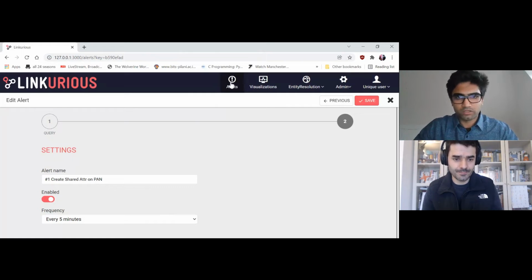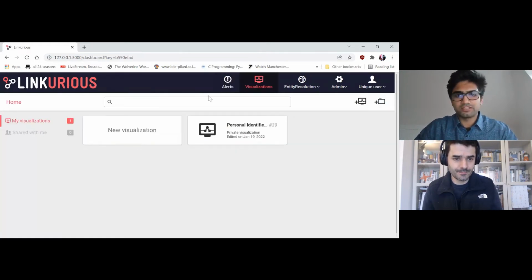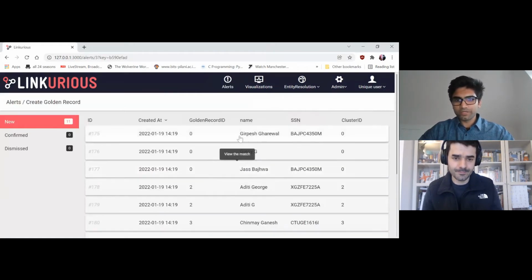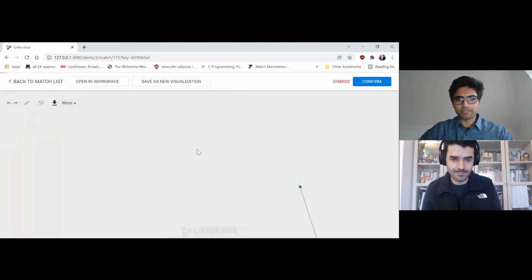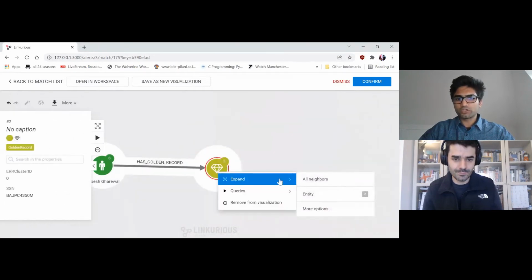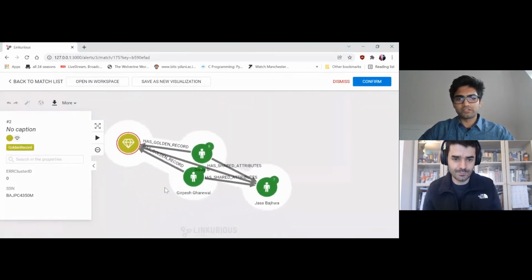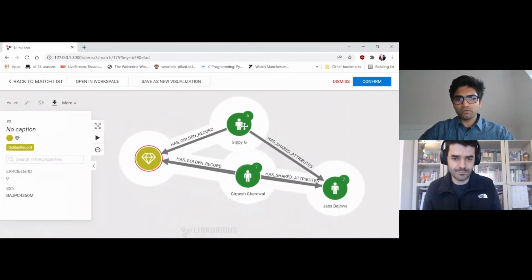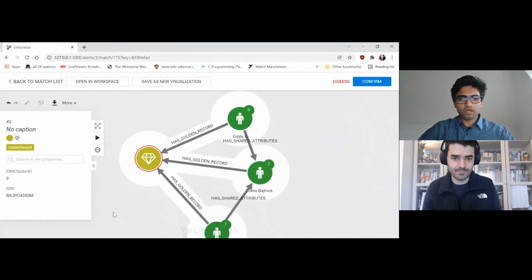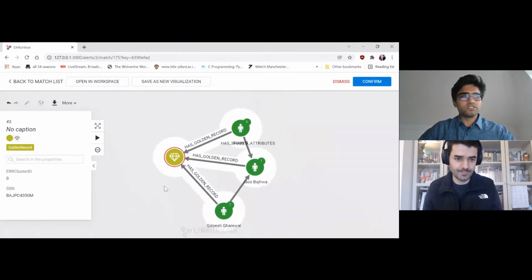Let's go back to our original alert and check if that has run. Yep, we can see that the golden records have now been created. Let me just click on this one. You can see this entity belongs to this particular golden record, which also has two other entities on it. So it is very clear that a golden record comprises all the individuals that represent the same entity.